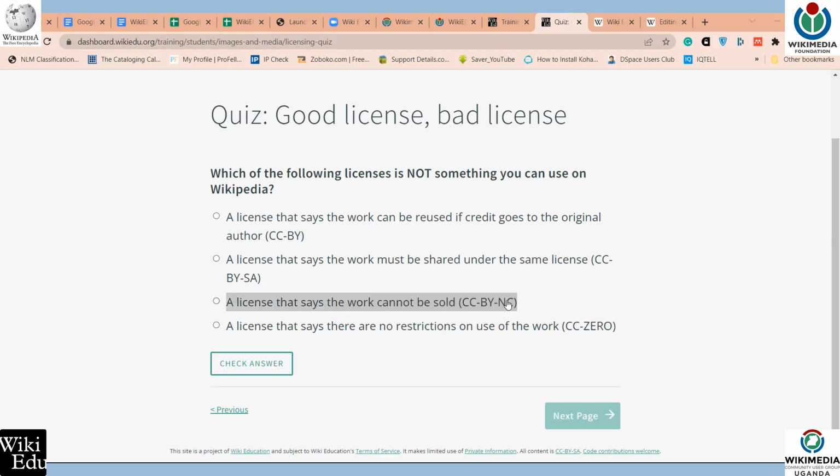So we are going through how we can upload images on Wikipedia and which kind of licenses govern that. So I'm going to choose option 3. I hope I'm right, as I've said. So let's check the answer.